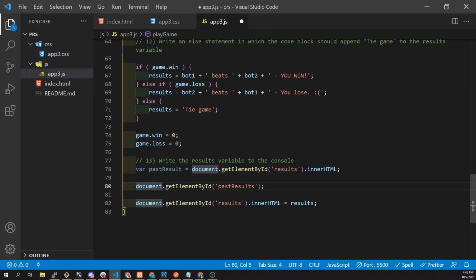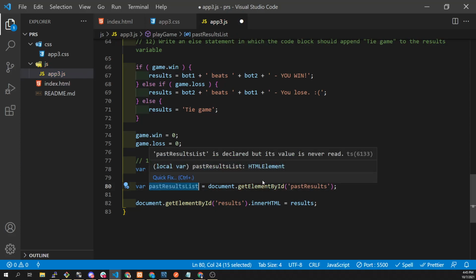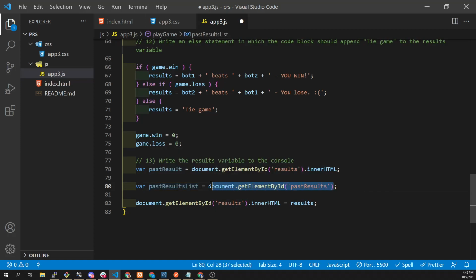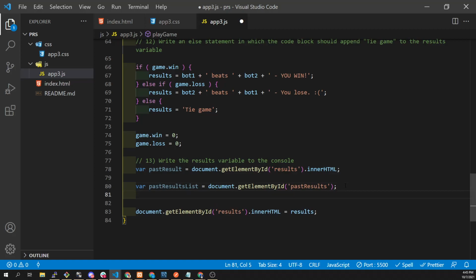And I need to save this to an element, so I'm going to call it past results list. So this is now going to be a variable that has a reference to that element, a reference to that unordered list. And what I need to do is create new list items. I got an even easier one. We're not going to learn about creating DOM elements that way. So this is what we'll do.